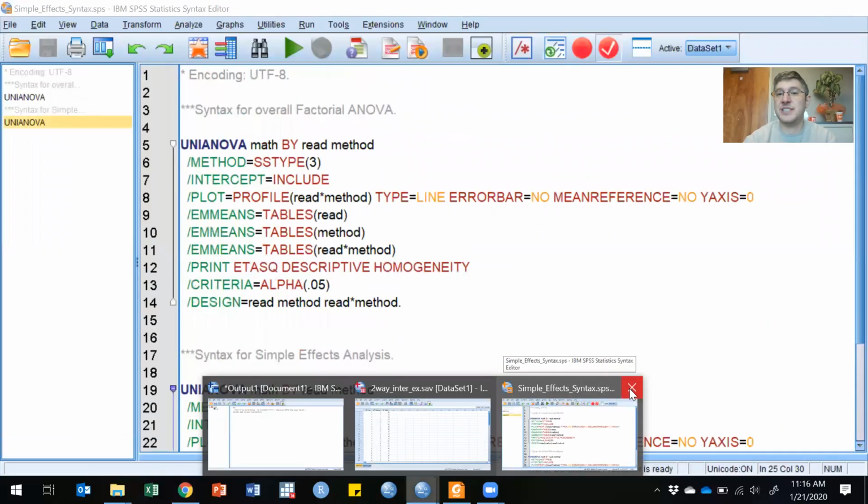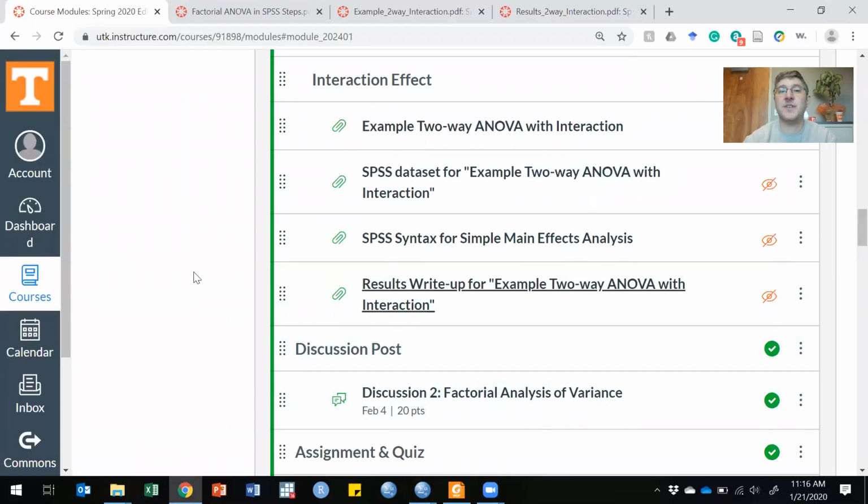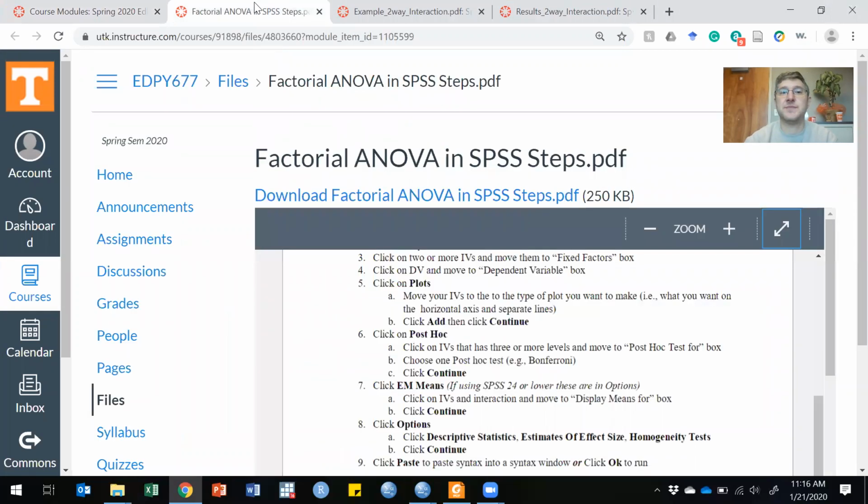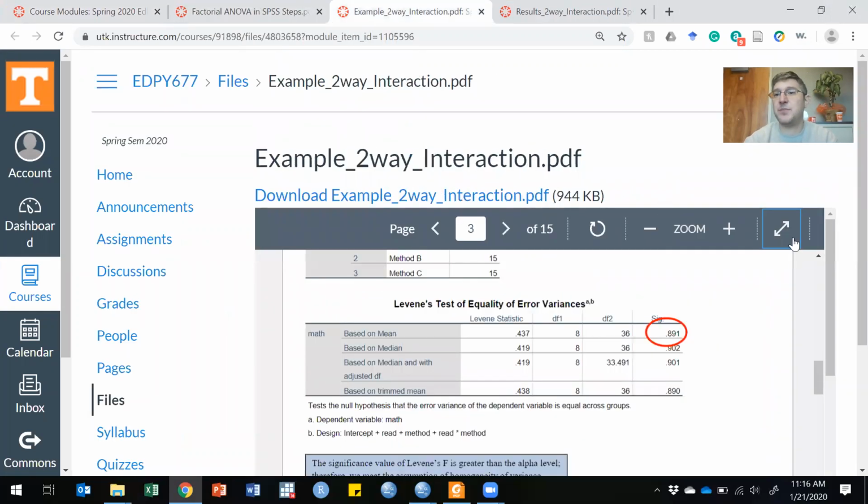I'm going to actually close this out so you can follow along with me. So let's look at the example and walk through it together. Well, here's our example.